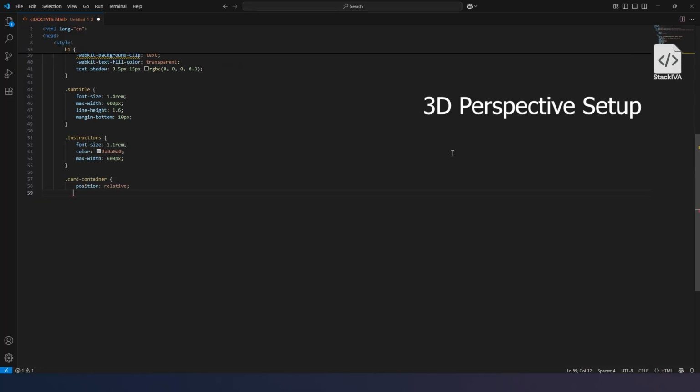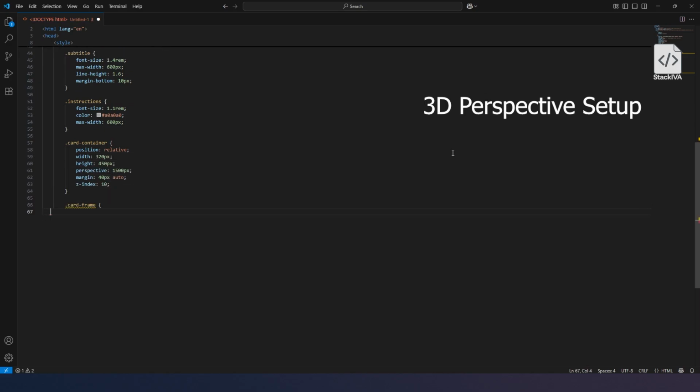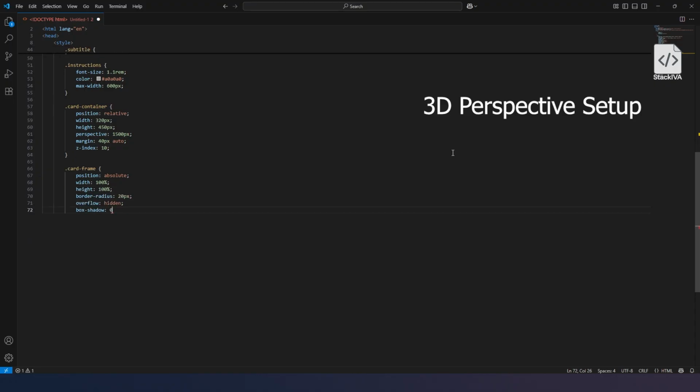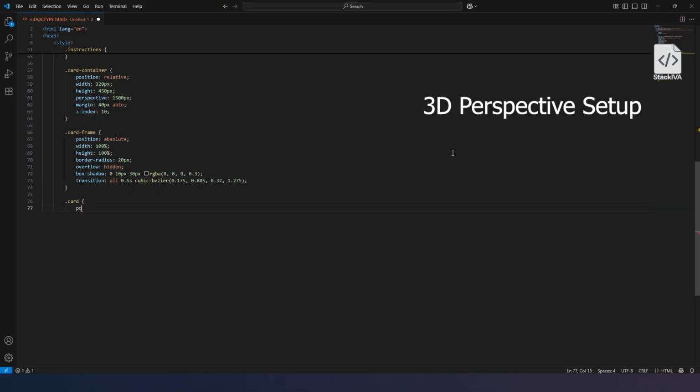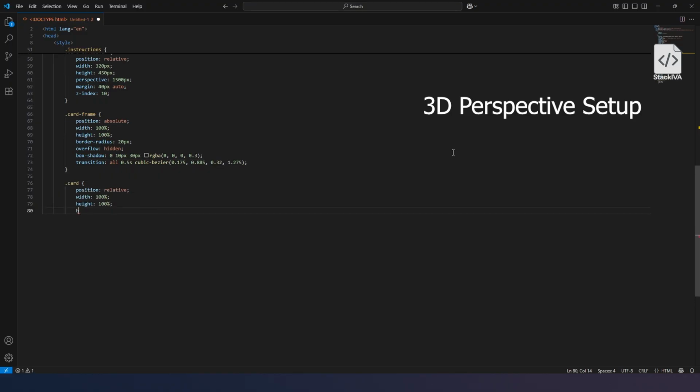The card container establishes a 1500px perspective for 3D transforms. We have two elements, the card frame that will shrink on hover, and the card itself with Preserve 3D for proper 3D rendering. Both use custom easing functions for smooth animations.